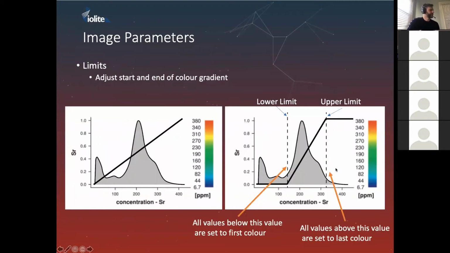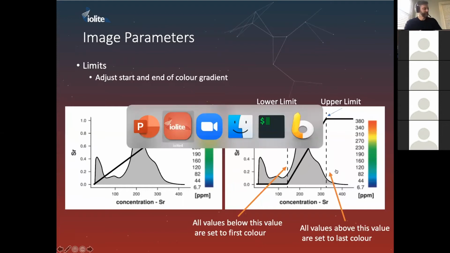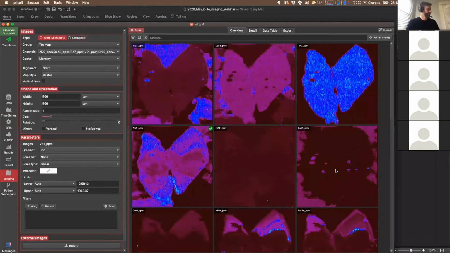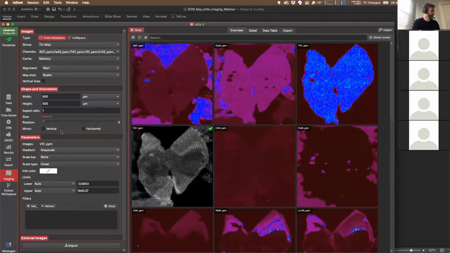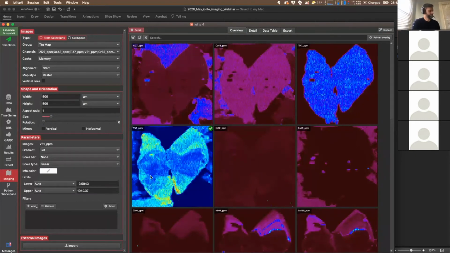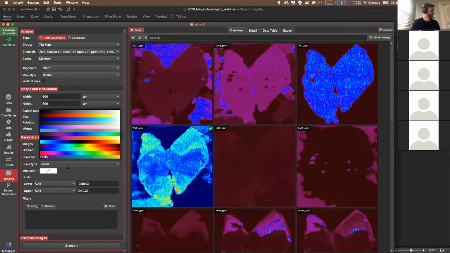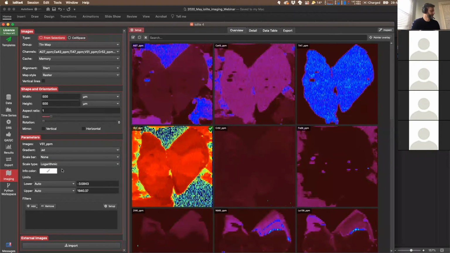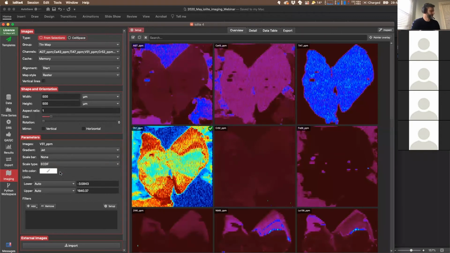So all of those are available in iolite 4. So you can see those options here. So you can choose what colors you use, from grayscale, which just uses black as the lowest color and white as the highest color. I like jet, but there's all these different options here. And you can choose here what type it is. So you can use linear, or you can use logarithmic, and you can use an ECDF.